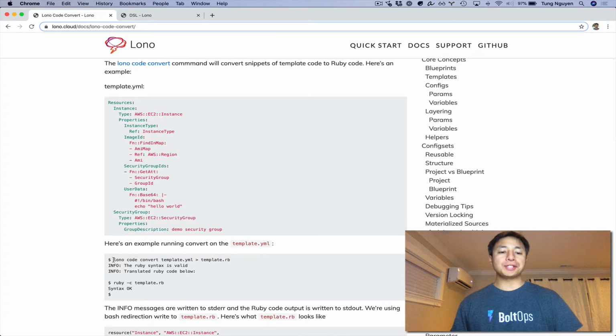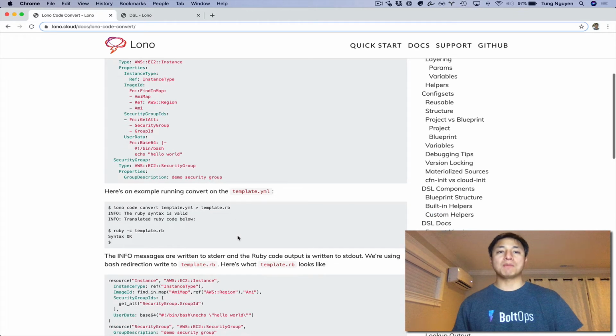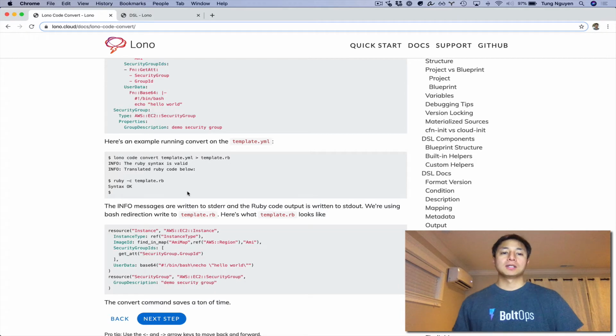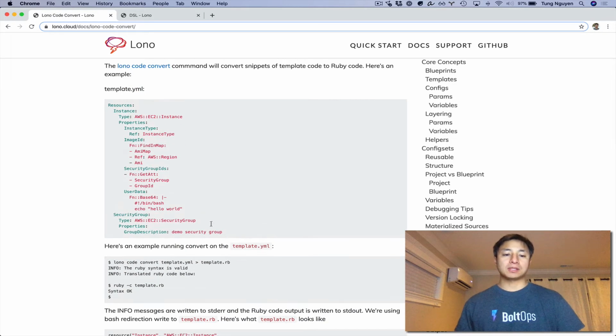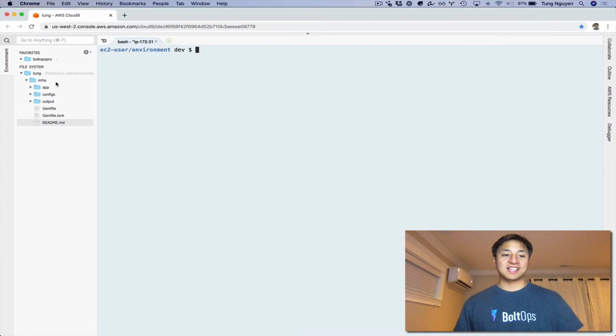And what you just do is you write Lono code convert, you provide the path to the template, and then you could, in this example, it's redirecting the output to another file, and then it's going to produce this code right here. Okay, so let's run through this example. Let's go ahead and grab this sample. Okay, and let's in our Lono project just create, I guess, template.yml.